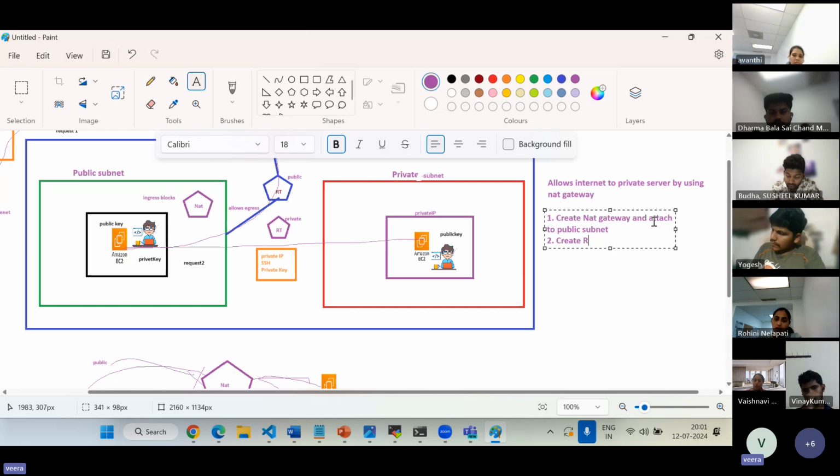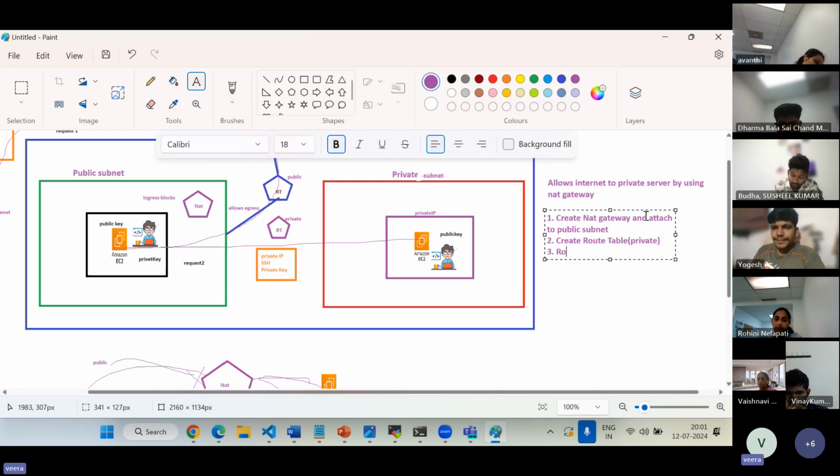Next, step number 2, create a private route table. I mean, create a route table only, with private in brackets. And next, same as before, route the traffic from NAT to route table, NAT to RT.